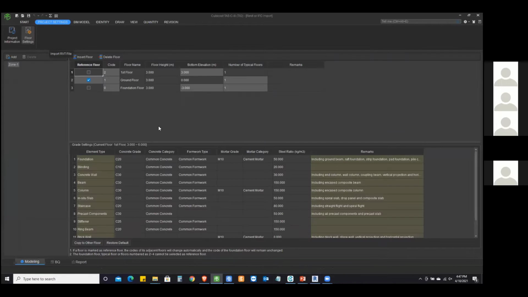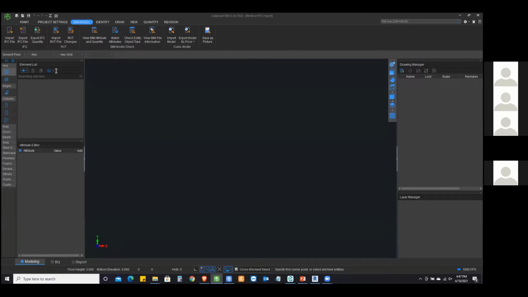But before that, I would actually like to look at my floor settings. We know from yesterday's topic that this is where you set up the floor levels and stuff. But normally I just stick to the default setup, which is just foundation, ground floor, and first floor with different grade settings. So not touching any of this at the moment. We're going to go ahead and start importing the model.